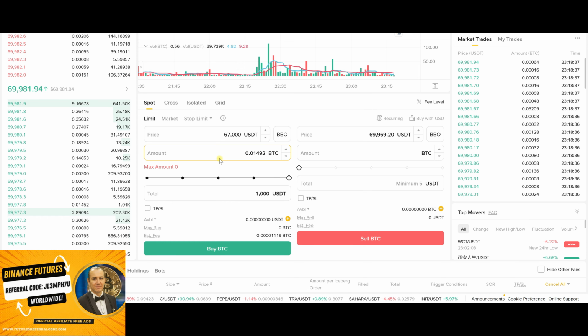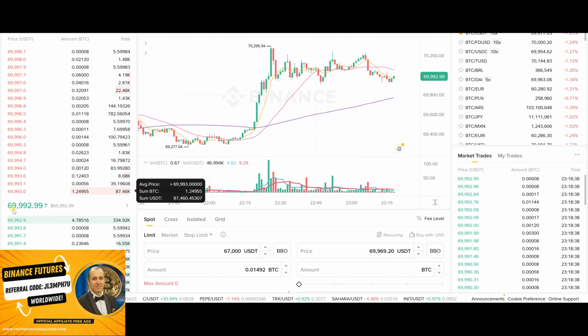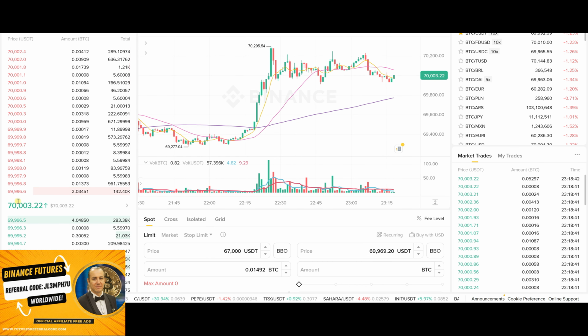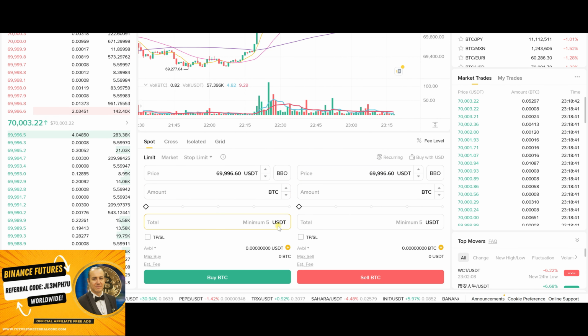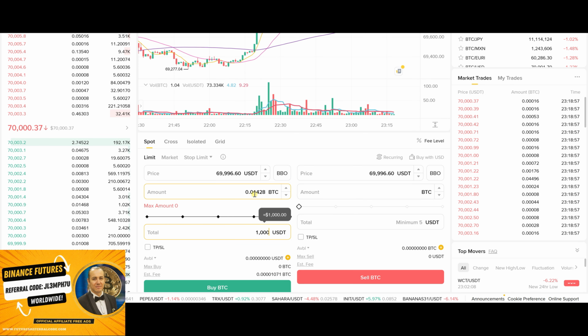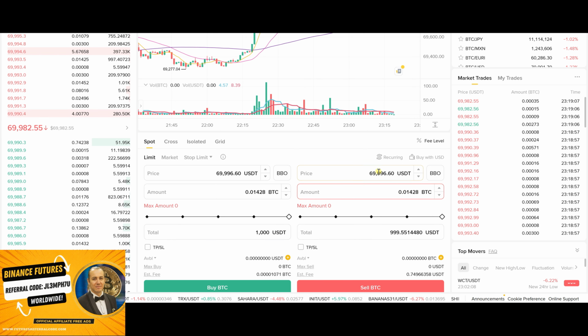However, if you wish to perform a rapid purchase within the sell orders indicated by the red markers here, you can select it by clicking on the one situated immediately above the current price. Now, let's say we bought Bitcoin for $69,996, $70,000 worth $1,000. Let's check now. 0.01428. We have 0.01428 Bitcoin.